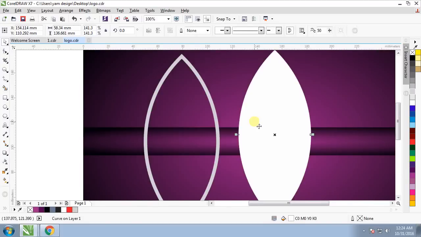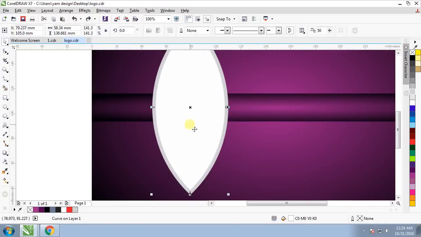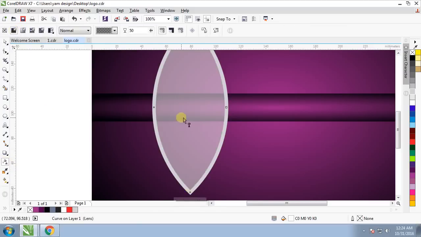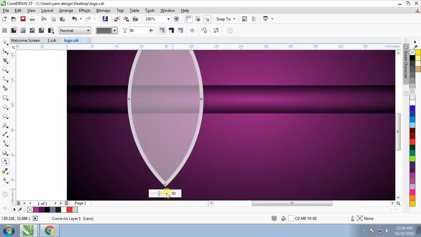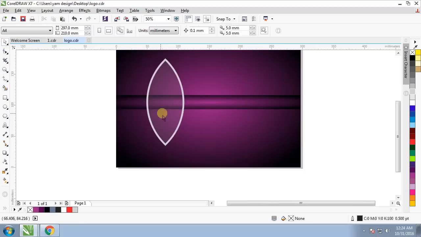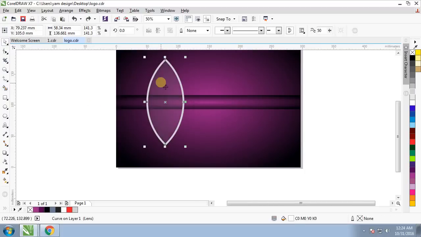Select the center white area, and here use the transparency tool, and set the opacity 10% to 5% for glass effect. Here I use 90%. So here set transparency 10%. Okay.